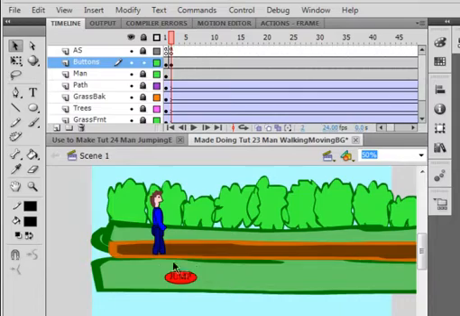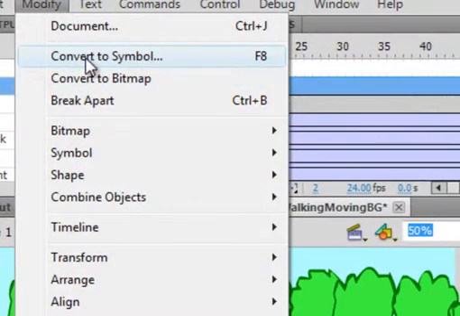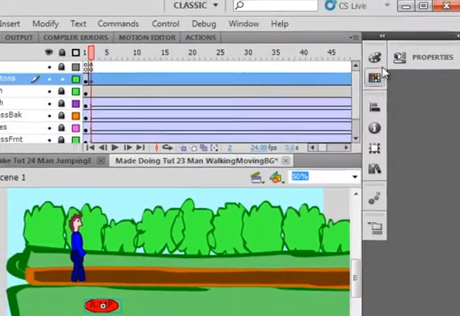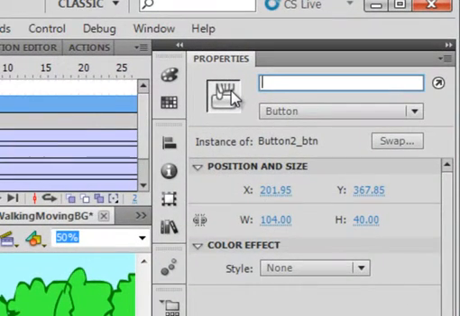Make sure nothing is selected. Now select it all. Modify, convert to a symbol. Button is still selected. This is button 2, B-U-T-T-O-N 2 underscore B-T-N. Properties panel, instance name B-U-T-T-O-N 2 underscore B-T-N.